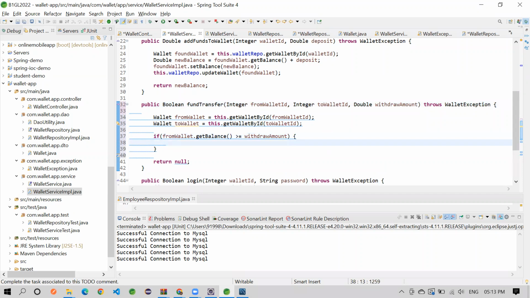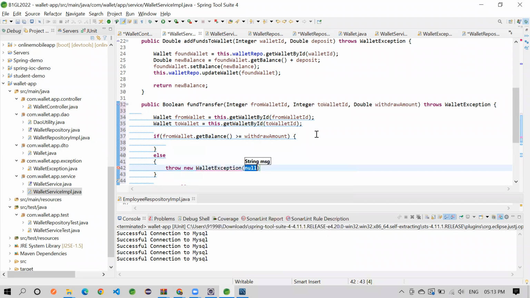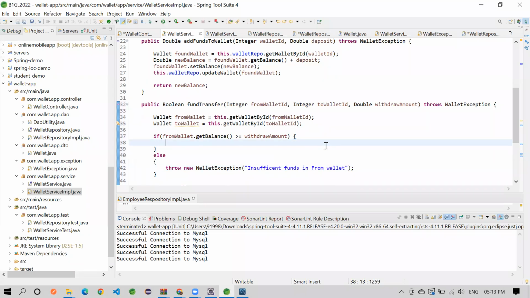If it is greater, you can of course go ahead and subtract. Otherwise, you should be in a position to throw that exception. So new wallet exception, with the message from wallet. So if everything goes well, then I will be deducting the amount from you, and I'll be trying to deposit to the to wallet too.